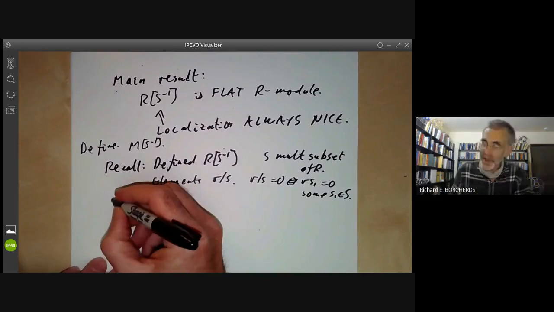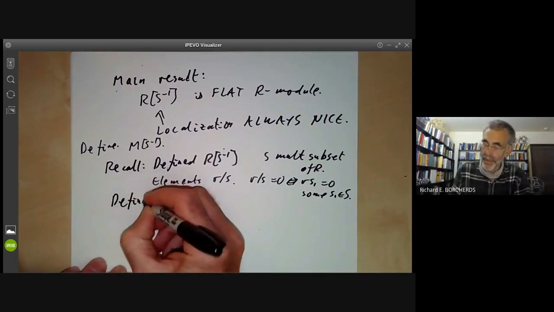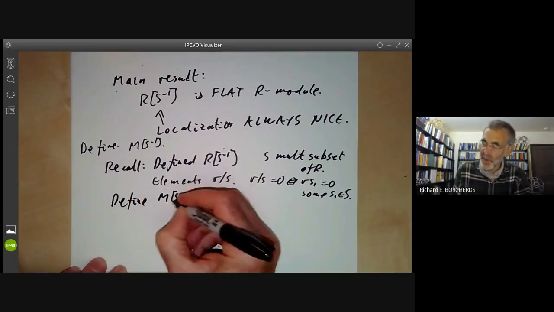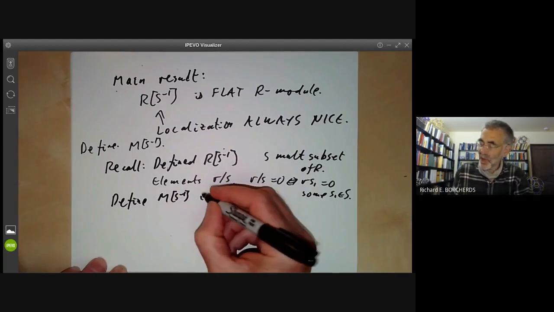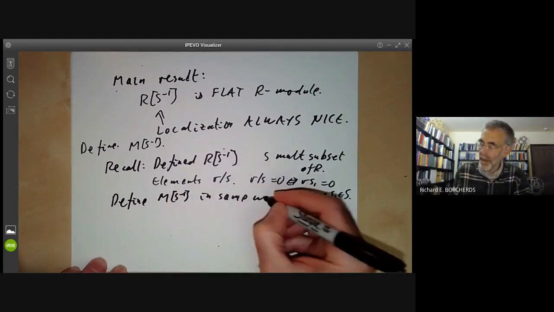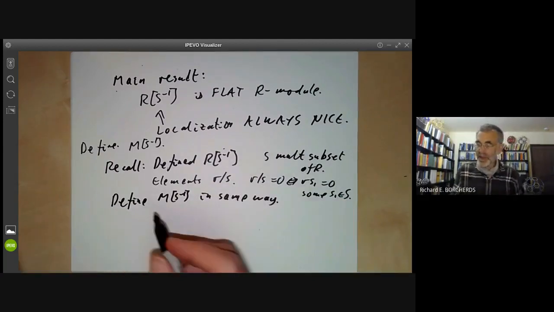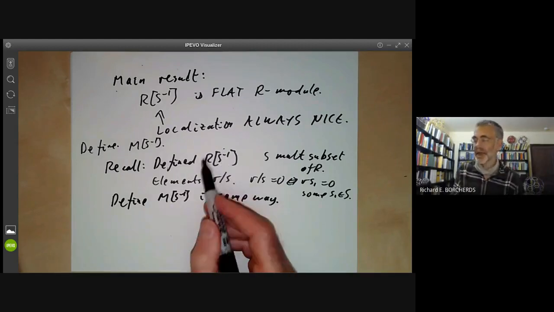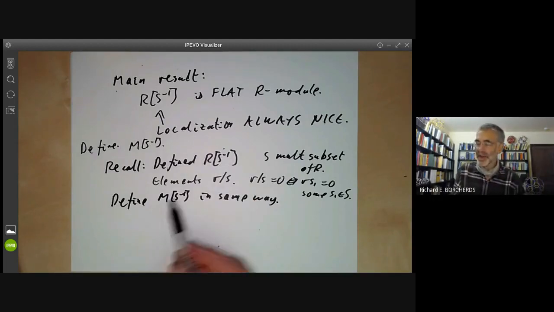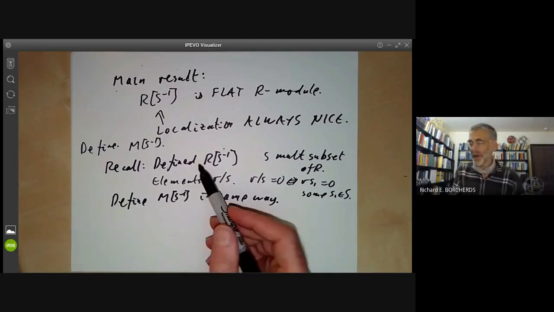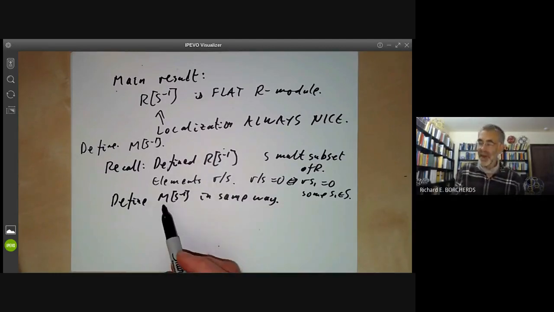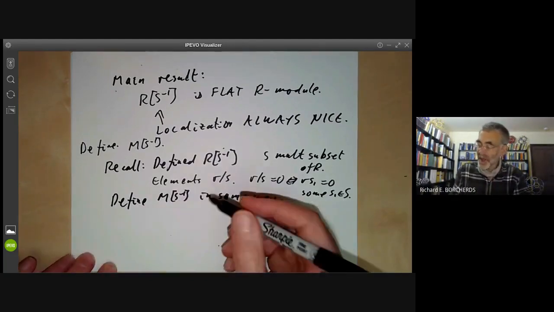And we're going to define M S^-1 in the same way. So what we do is we're just going to copy the construction of R S^-1, replacing R by M, except we're not actually going to do this because we've already done it for R, and doing it again for M is almost exactly the same and not very interesting to watch. So I'll just summarize what happens.